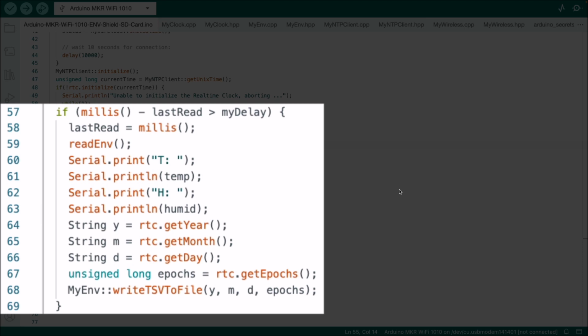On lines 64 to 66, we get the string values of the year, the month, and the day. And on line 67, we get the Unix time. On line 68, we call the writeTSVToFile function, and we pass 4 parameters to it: the year, the month, and the day, as well as the Unix time, which we call epochs.